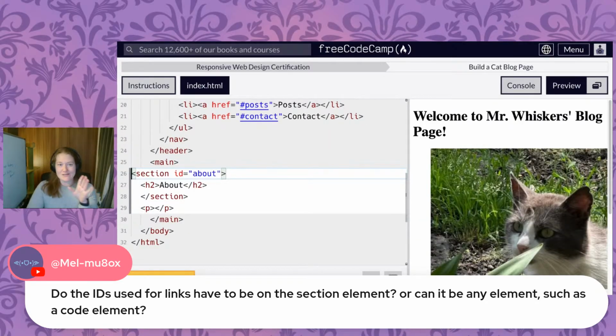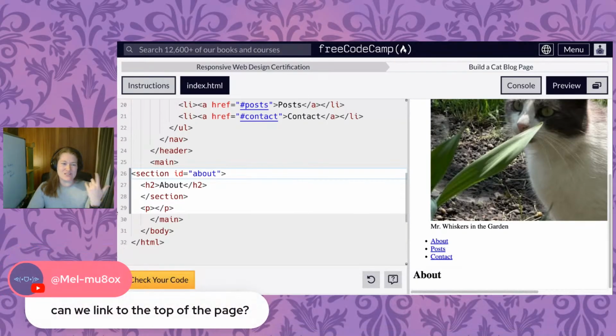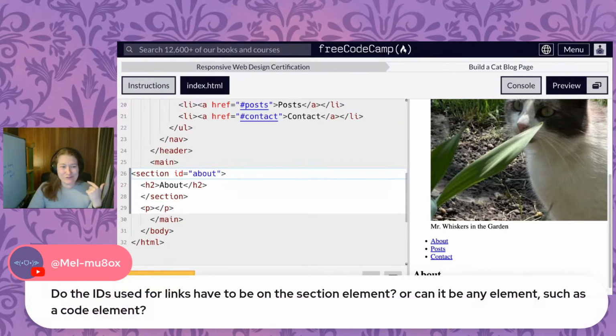And the question here from Mel is, Jess, I believe you that I can link to a section. And we say about, we already see the about, we're not really jumping that far. Jess, we're linking to a section using an ID. Can I use an ID for something else and manage to get up or down the page using that? And we've got another linked question: Jess, you're showing us how we can jump down the page. Could we also jump up? The different things we can do.